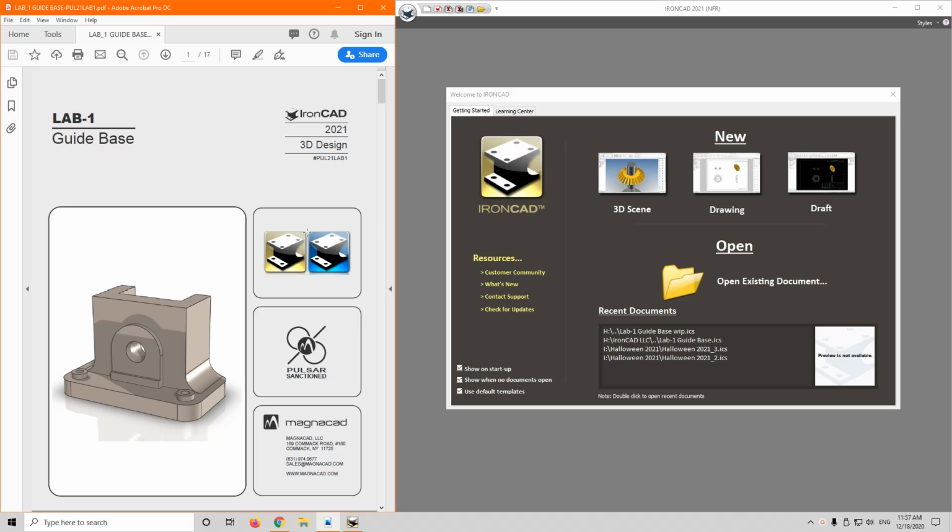We're going to go through this lab step by step as a typical user would, or somebody new to IronCAD.